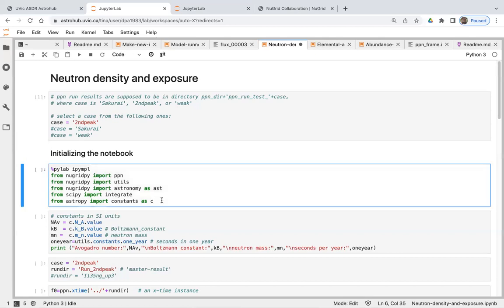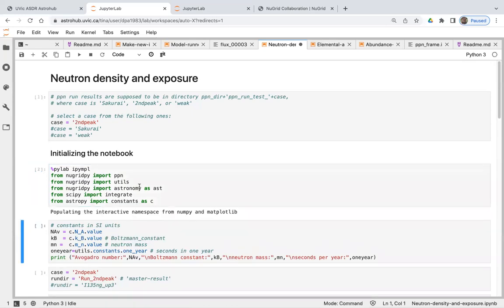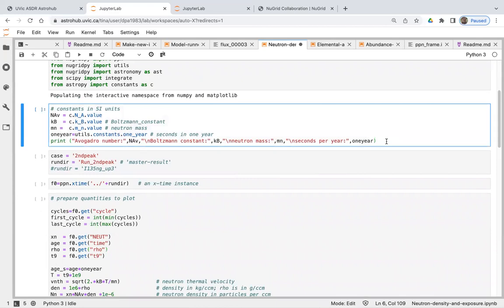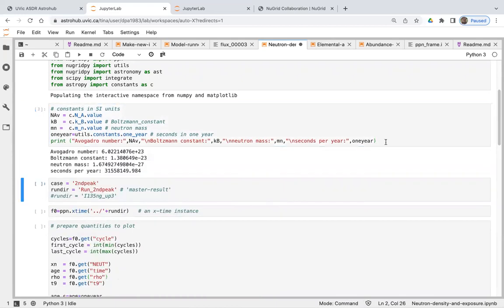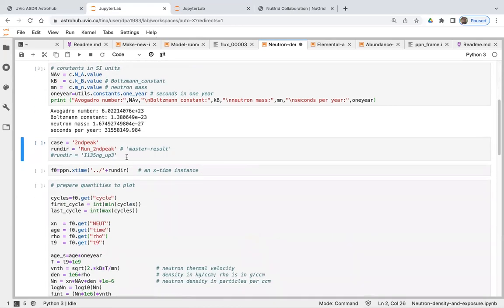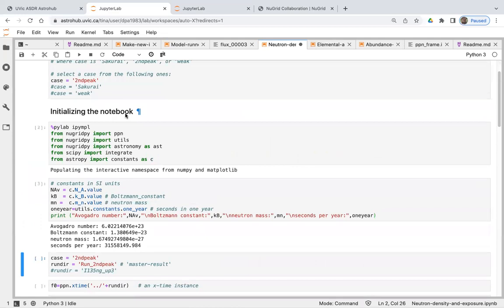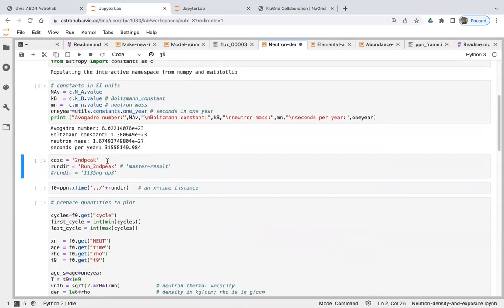Okay, initializing the notebook. The cell just reads necessary Python scripts. Okay. So now here we take some physical constants. Okay, you can see Avogadro number, Boltzmann constant, etc. Again, the next cell, again case name. This is not necessary to provide here if it was already provided in the first cell, but it's still here.